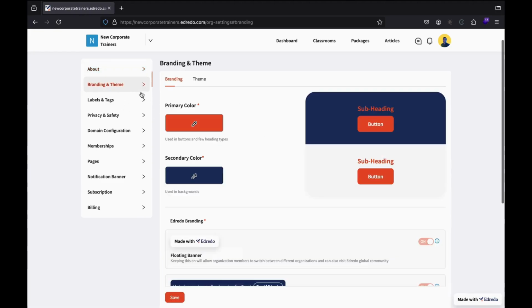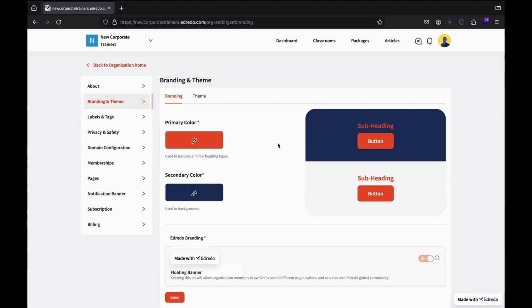Next is the branding and theme. Now inside the branding and theme section, we have settings for both branding and theme. So let's deal with them one by one. Let's select branding. Inside branding, you can see that primary and secondary colors are available.